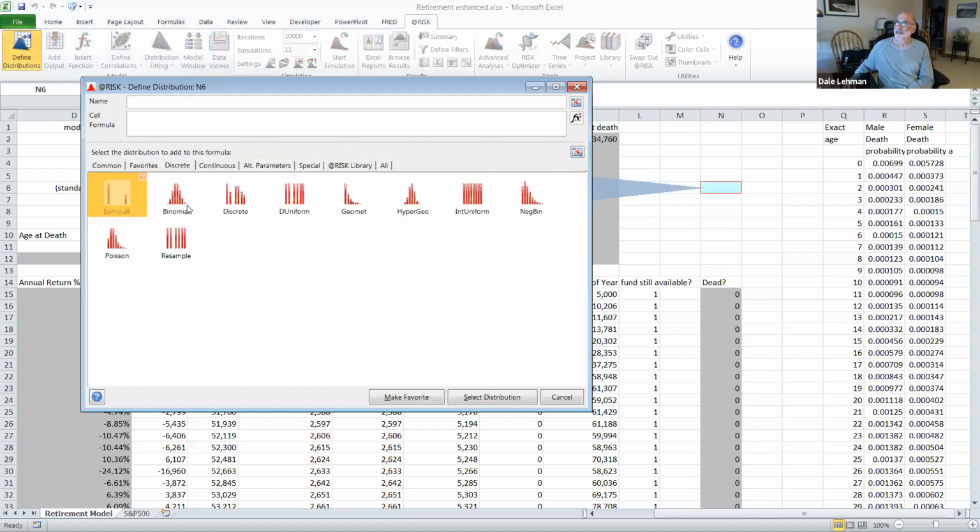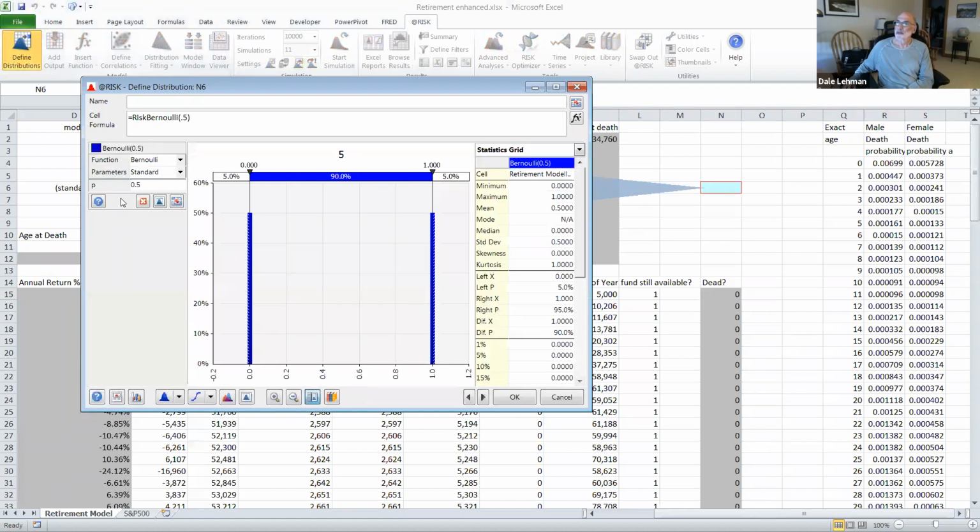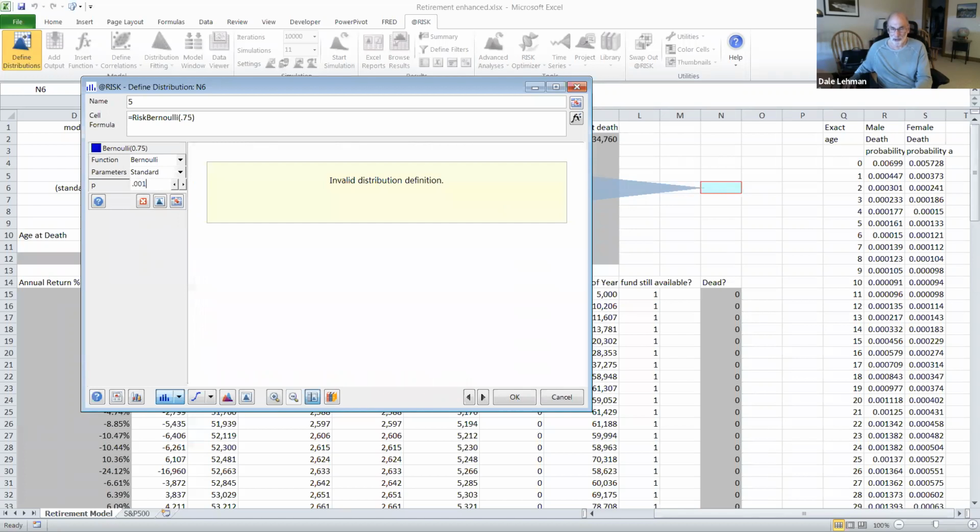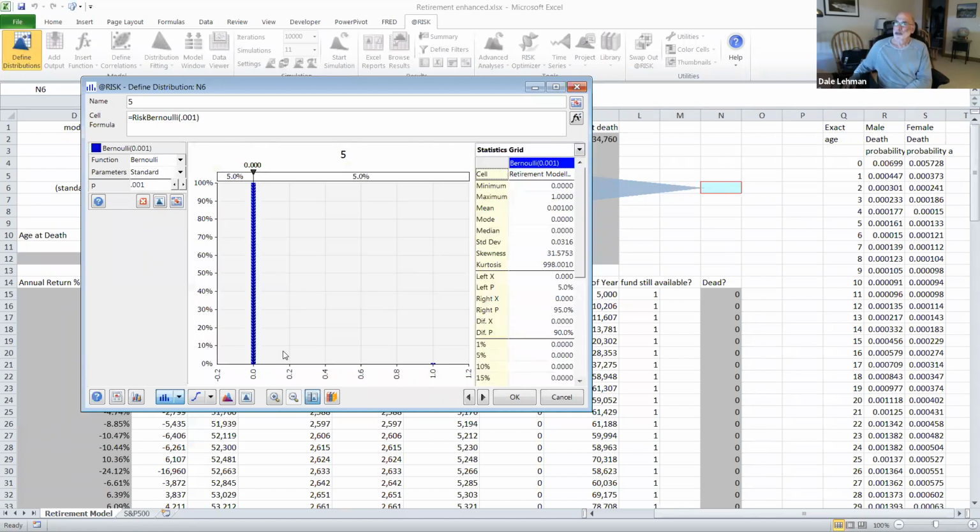It's a discrete distribution. The Bernoulli distribution has two values, 0 and 1, and just depends on a probability. So if the probability was 75%, 75% of the time you get a 1, 25% of the time you get a 0, and if the probability is only 0.001, there's almost a 100% chance of a 0 and very little chance of getting a 1.